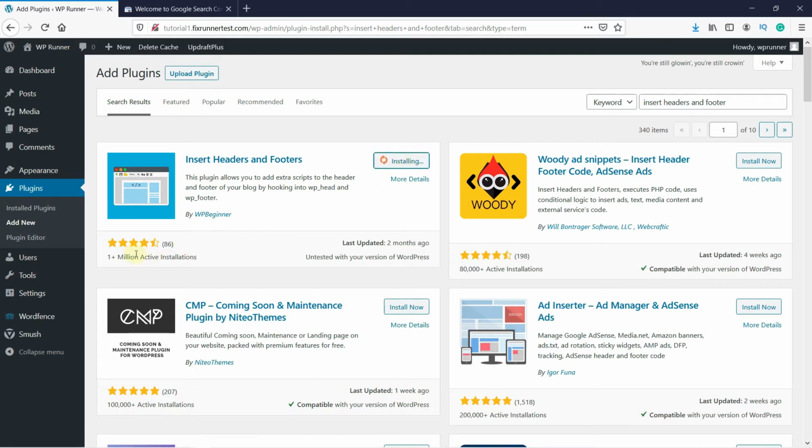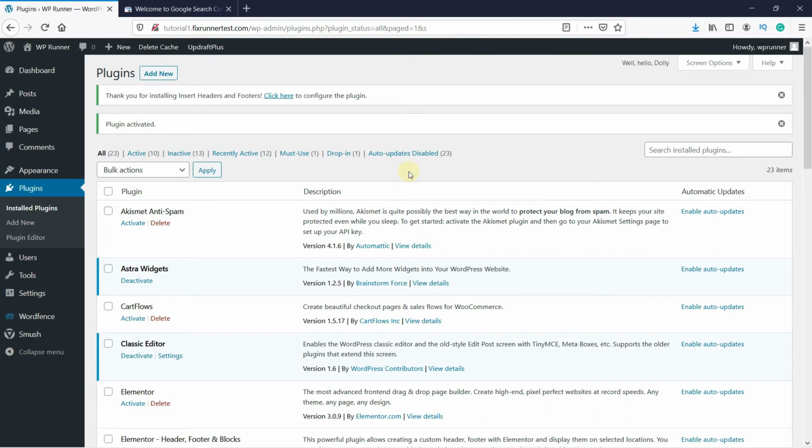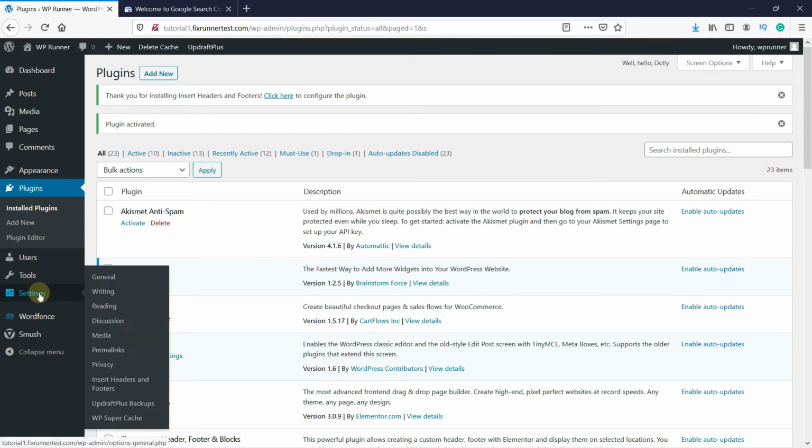You can see that this plugin has a very good rating. When the installation is complete, this button will change to Activate. Click on this button to activate the plugin. After the plugin gets activated, it will take you to the plugins page. Now, go to Settings, then click on Insert Headers and Footers.